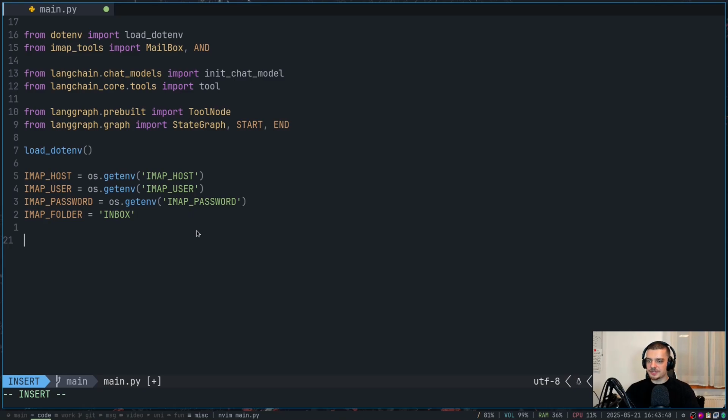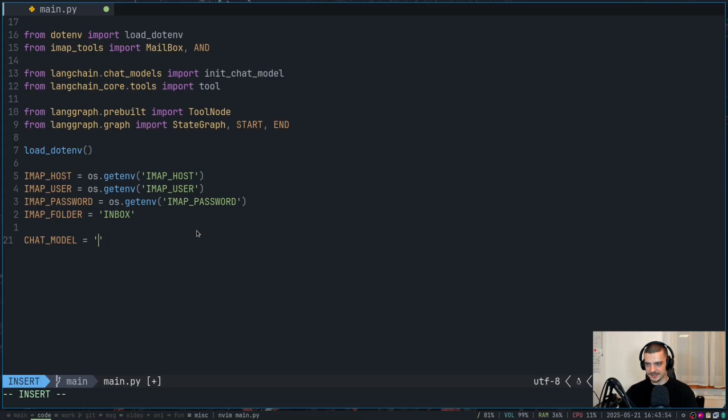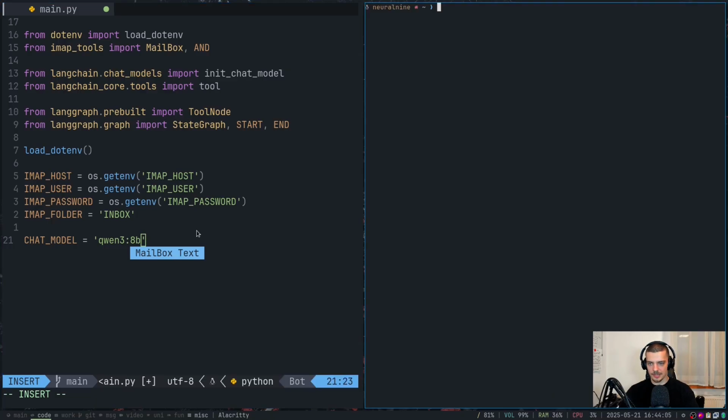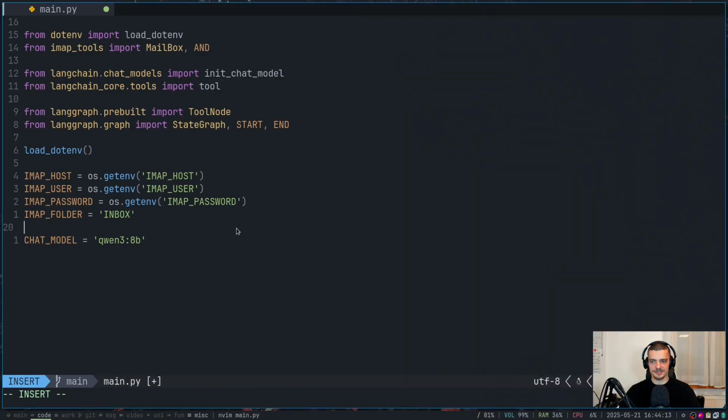And what we also need to define here is the model that we want to use. So I'm going to call this here chat_model. And in my case, as I said, this is going to be Qwen 3 and 8 billion parameters. The reason you need to specify it here again is because, of course, you can have multiple Ollama models. Again, if I do Ollama list, I have a bunch of them. And to know that I actually want to target this one, I need to provide it here as well. So I store this as a constant. I can easily exchange that later on.